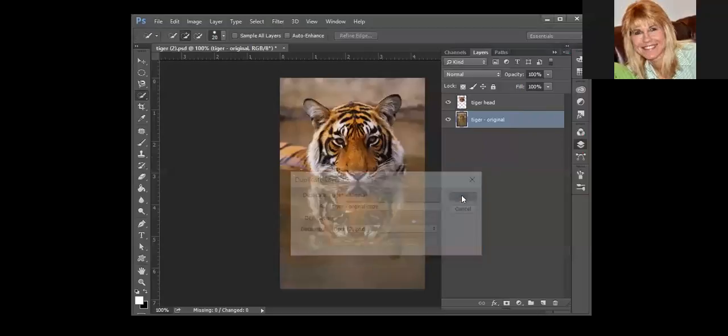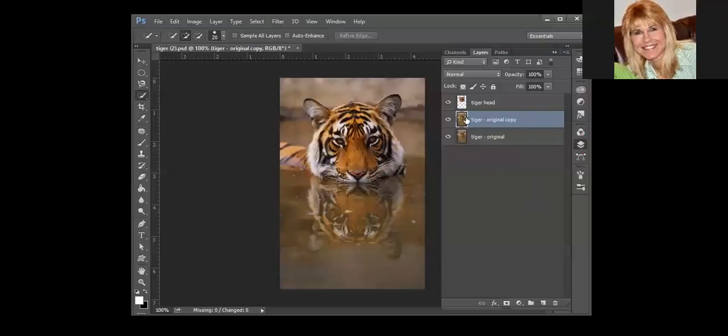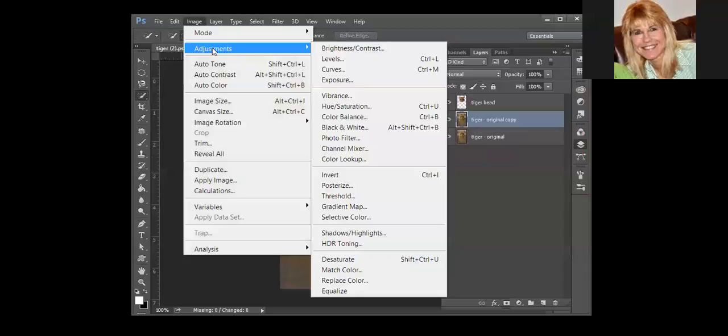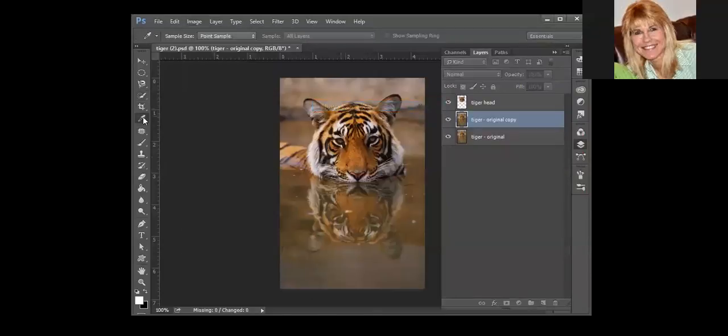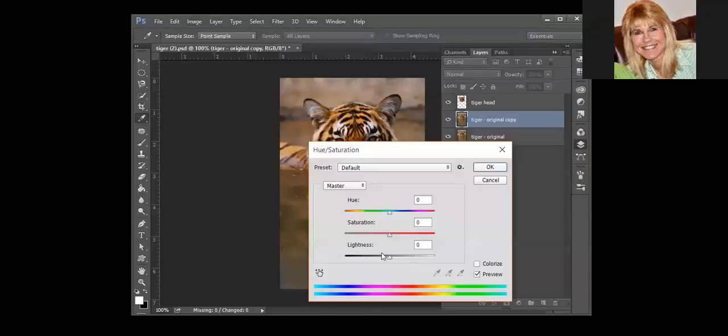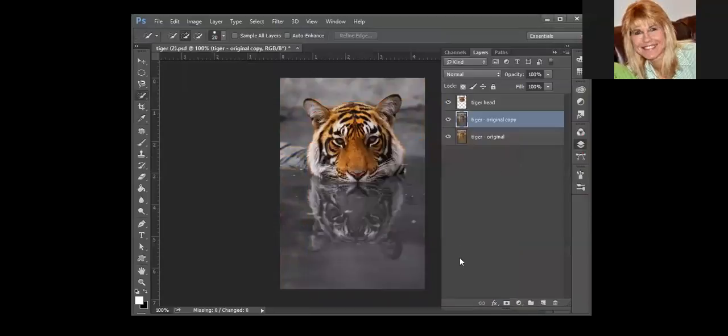Original copy is fine. And then I'm going to take this copy, and I'm going to go to Image, Adjustments, Hue and Saturation. And I'm just going to drag that saturation slider to the left and click OK. So at this point, I've got my tiger all in color, and then everything else is black and white, and that's what I wanted. So I'm going to go ahead and save my changes.